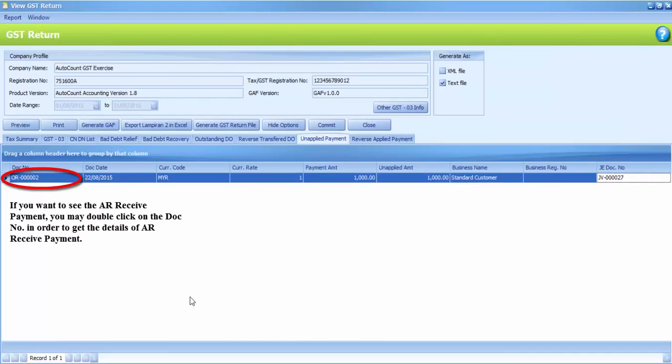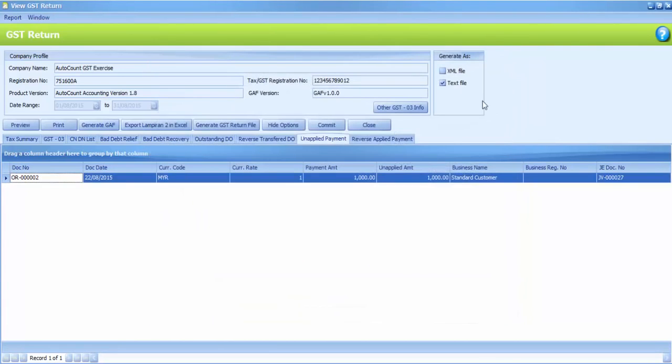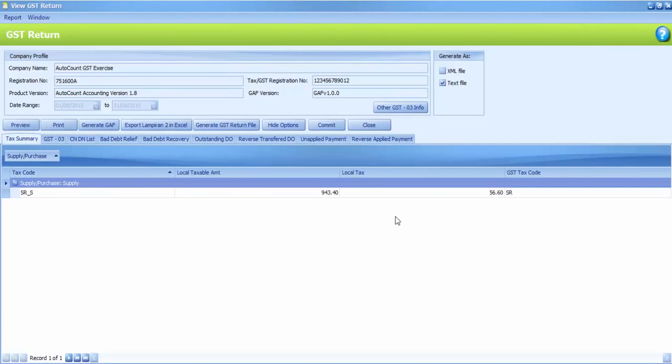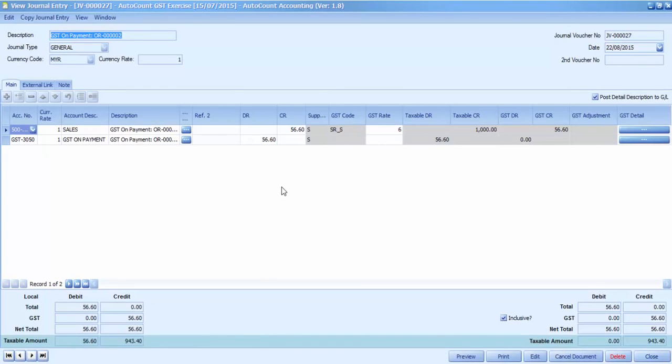If you want to see the AR received payment, you may double-click on the document number in order to get the details of AR received payment. This is the details of AR received payment. Besides that, you may also go to tax summary. So you may see that the local tax amount has this amount, 56 ringgit and 60 cents. You may double-click in order to get the transaction drill down. This is the transaction drill down. So this amount comes from the journal entry. You may double click, which is the journal entry for GST on payment.